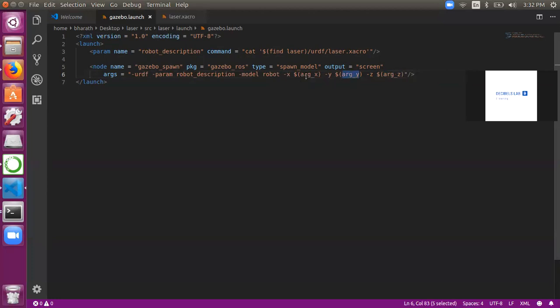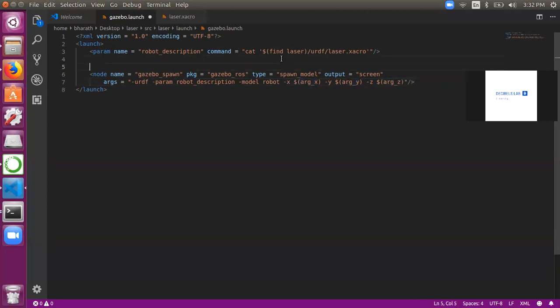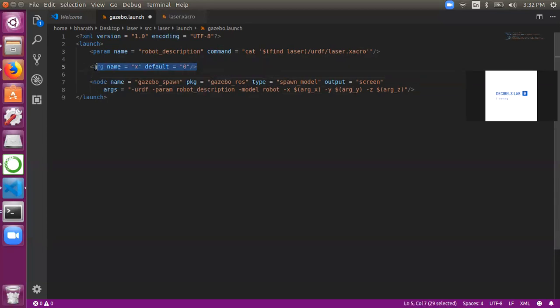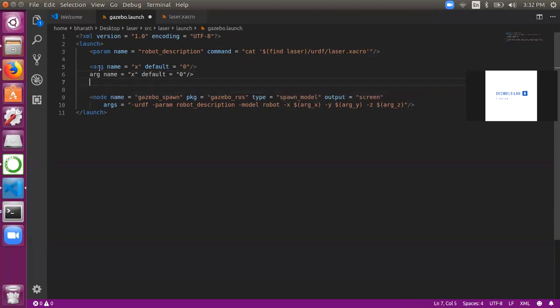So these parameters, the arguments and all, those parameter values we need to define. So define over here, argument name is equal to x, and the default value is equal to, let's say, 0. So similarly, copy this out, close, open the bracket and change this to y. And similarly, let's represent everything to be by default 0.